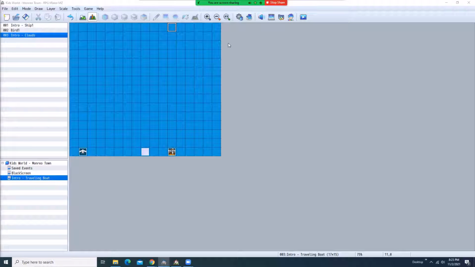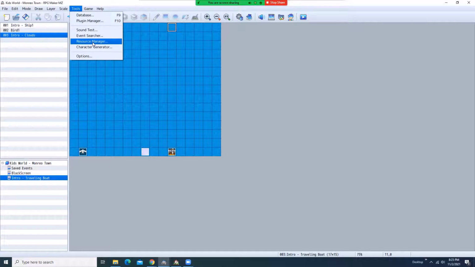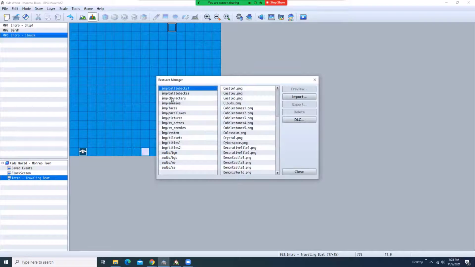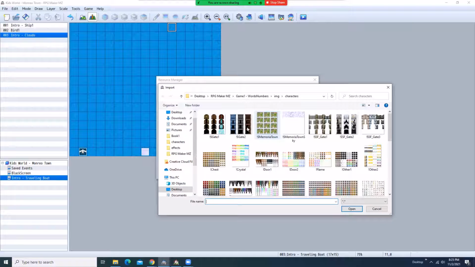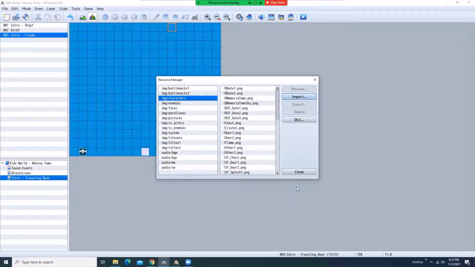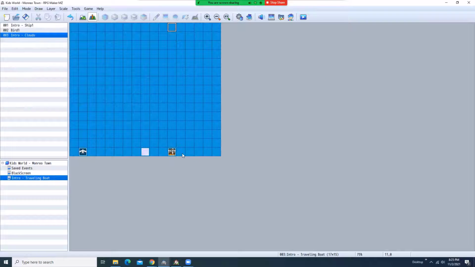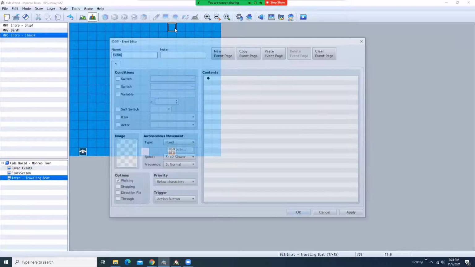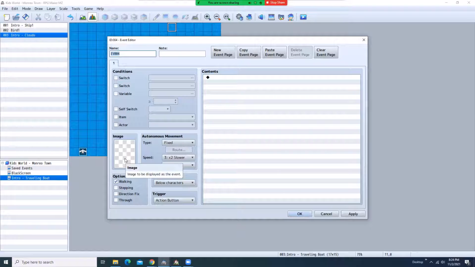I've taken the liberty of creating the tile sheets. We'll import it as well. Back to characters. All right, I've brought the sprite sheets in, and we'll create our event. Similar to the ship that didn't move for a while, same thing will be done with the land itself.